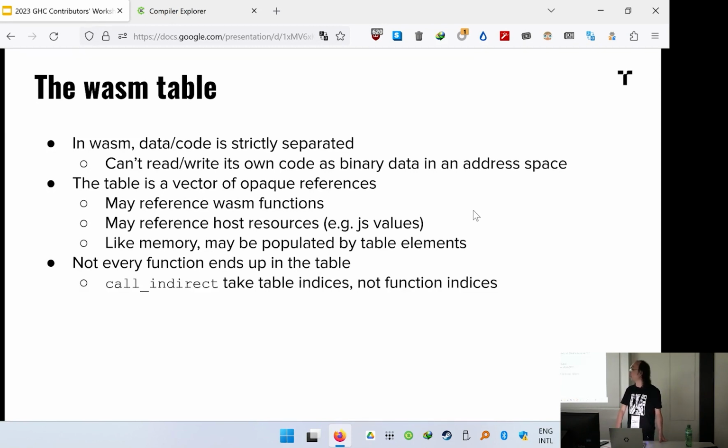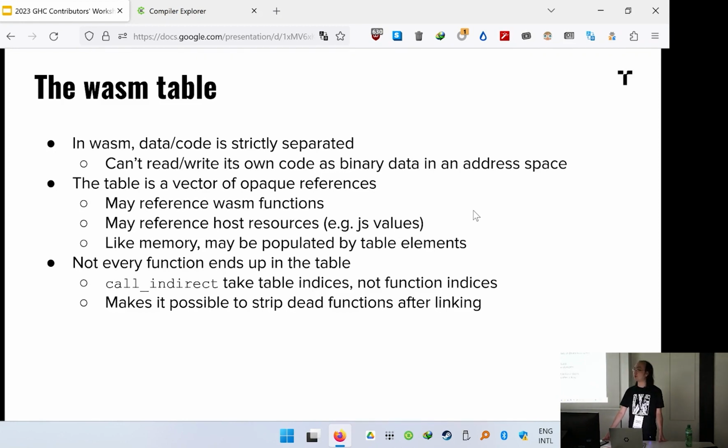The call indirect opcode in WebAssembly doesn't take the function indices in the function namespace. It only takes the table indices. And this has a nice property in that it makes it possible to do some post-link optimizations. For instance, if you take a linked WebAssembly module and then you perform some optimizations, then later it may be possible that some of the functions do not appear in the table. So you can be absolutely sure that they aren't called indirectly.